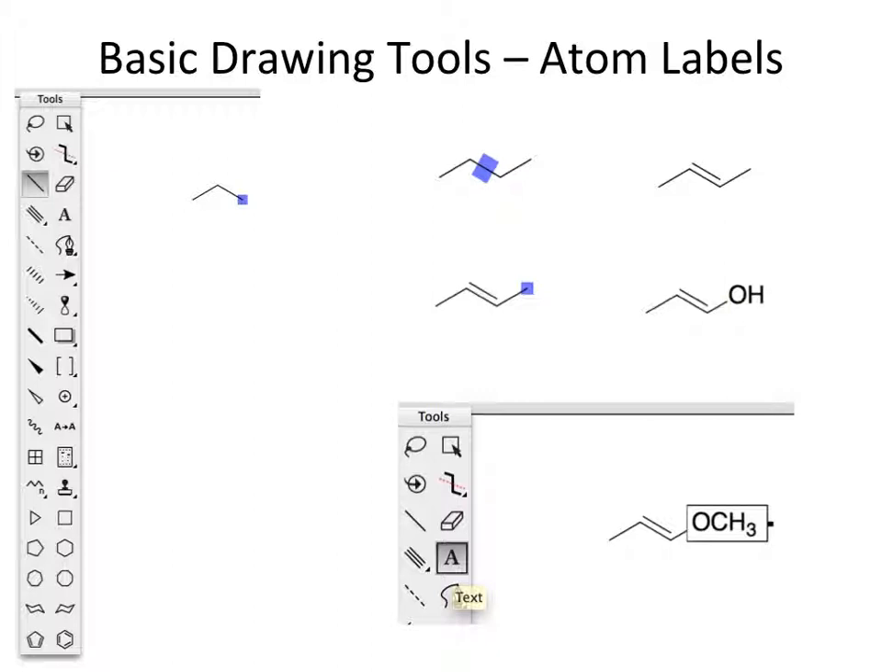If you want to put something other than an OH, you can always go to the toolbar and click on this text tool. So if you click on this text button, you should be able to again hover until you get the blue box, click on it, and then type in the label.